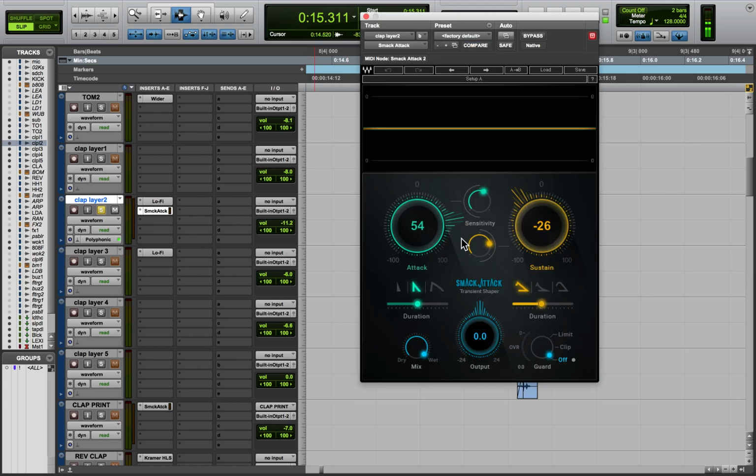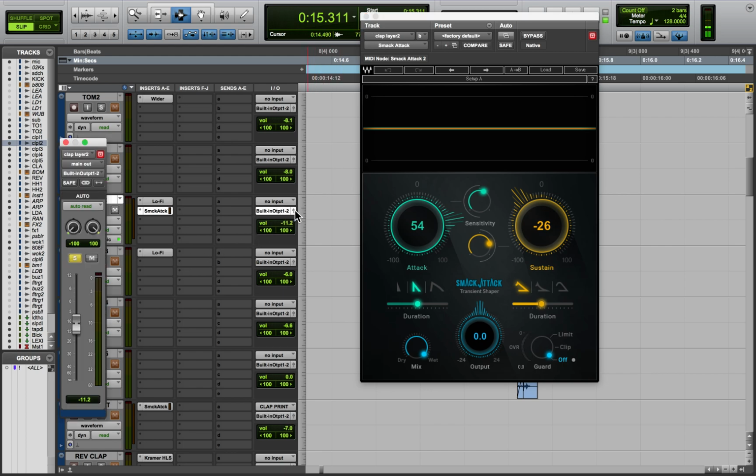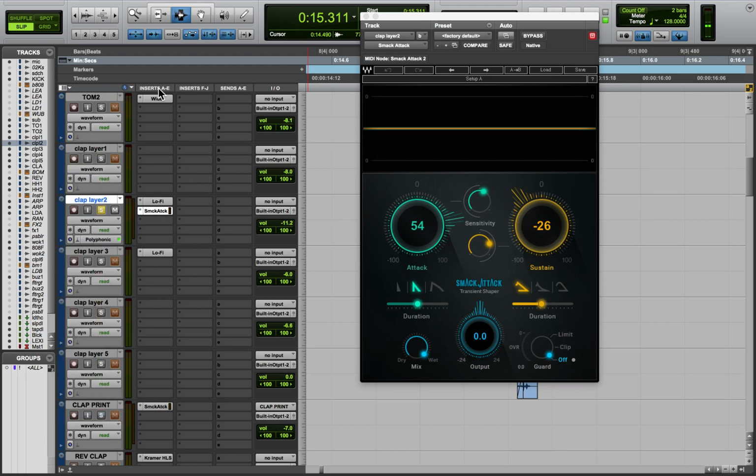And then just a little bit of a transient shaper. This one's made by Waves. It's called Smack Attack. It's really cool. And I've noticed when you crank Smack Attack, it kind of distorts the sound, even if you don't have that on clip or whatever, but it sounds kind of nice. And as long as your levels are cool, like you'll notice this one, it's at -11.